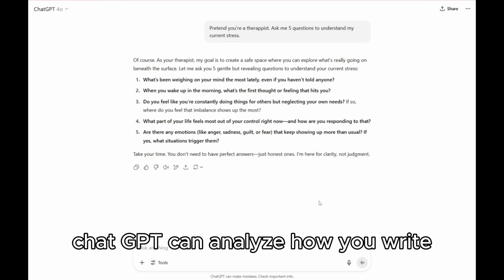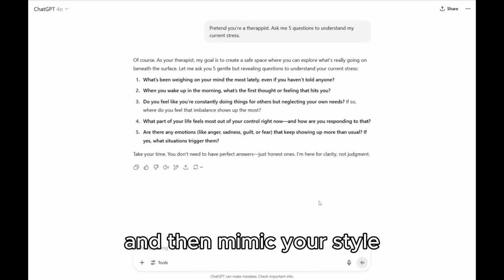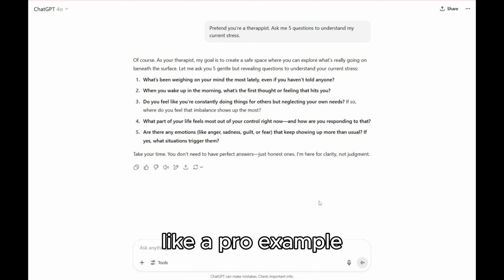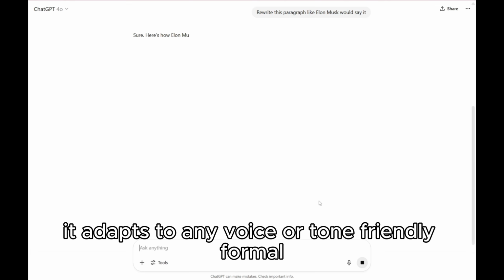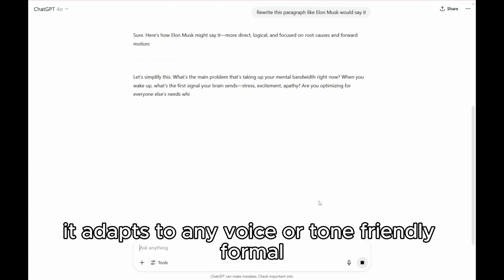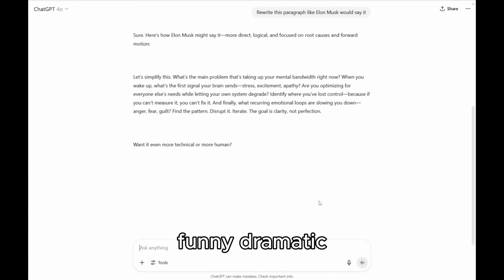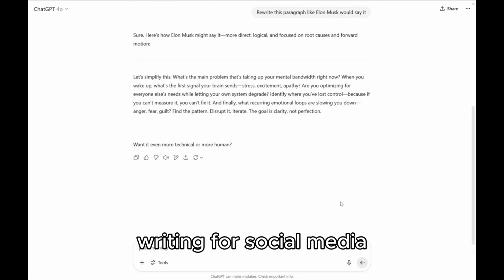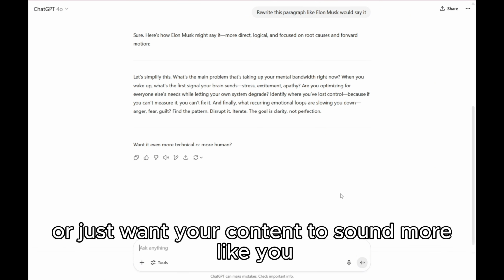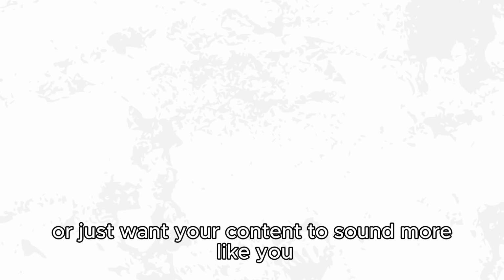ChatGPT can analyze how you write and then mimic your style like a pro. Example, just say, rewrite this paragraph like Elon Musk would say it. It adapts to any voice or tone, friendly, formal, funny, dramatic. Perfect if you're building a personal brand, writing for social media, or just want your content to sound more like you.